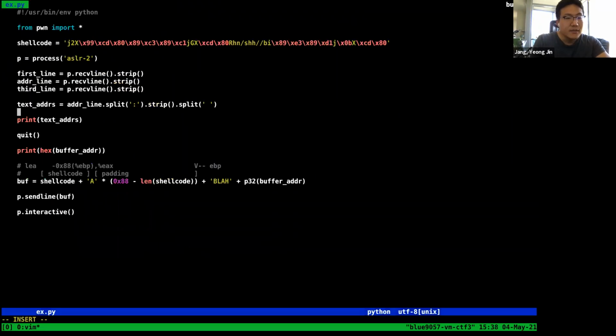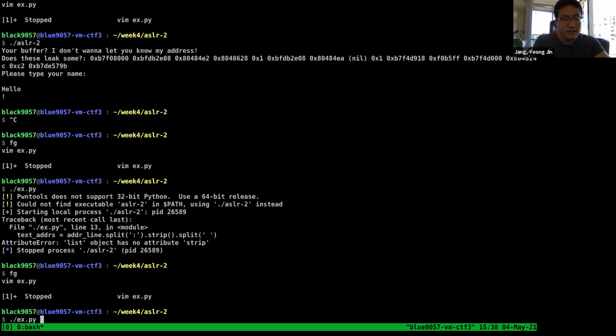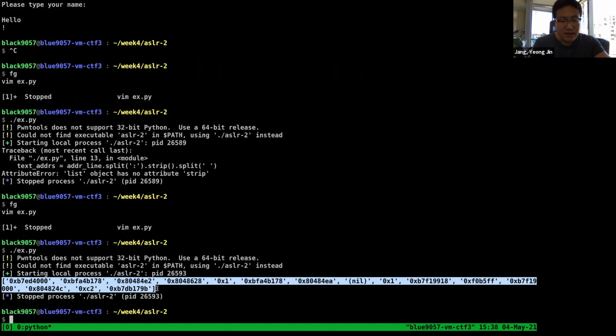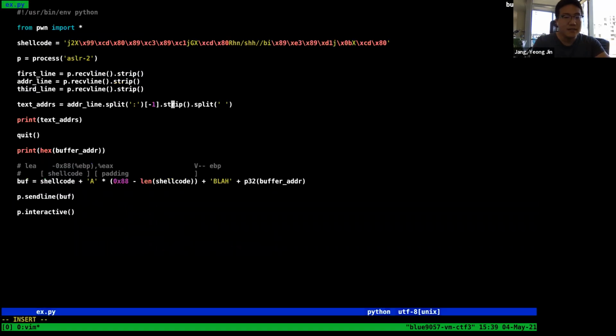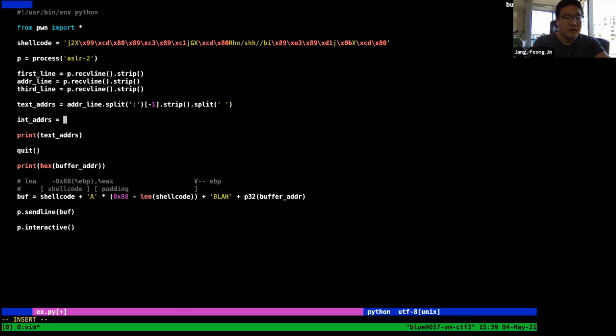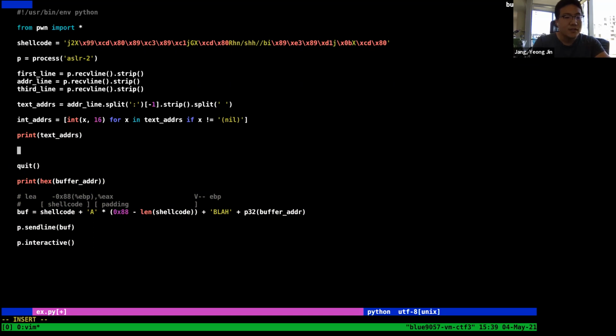All right, I need to get the last object after splitting the string. Then we can get these text addresses, and we need to change all these addresses into integers, and there's a nil. Then how can we convert this? So we will skip the nil string, but we will put all the integer addresses like that.